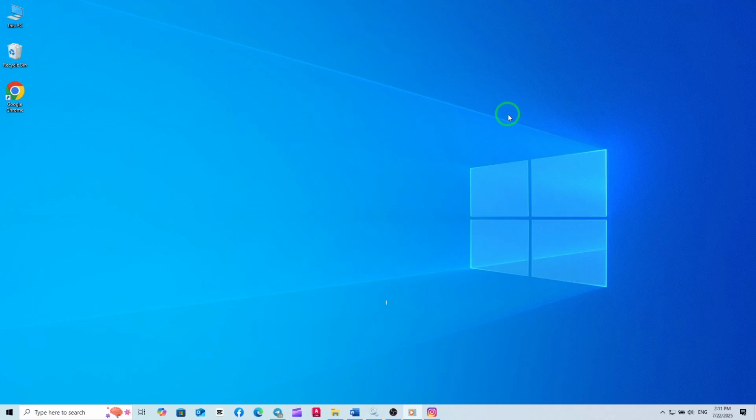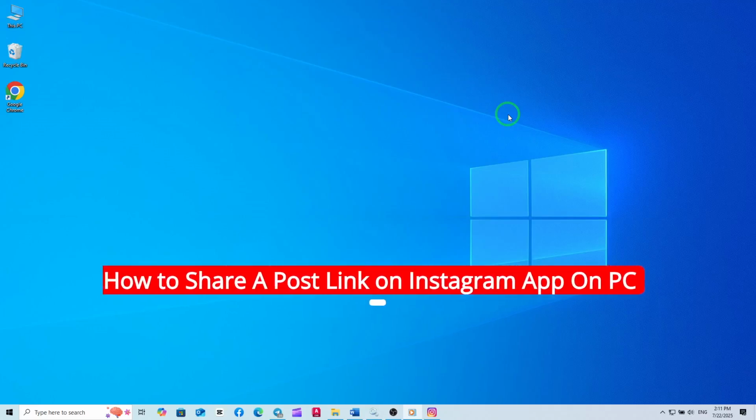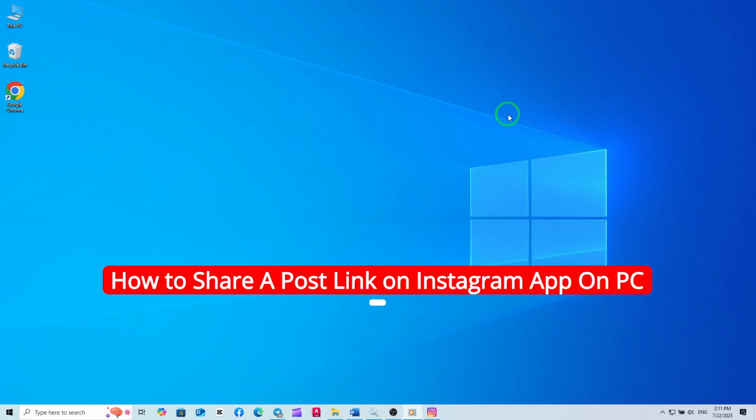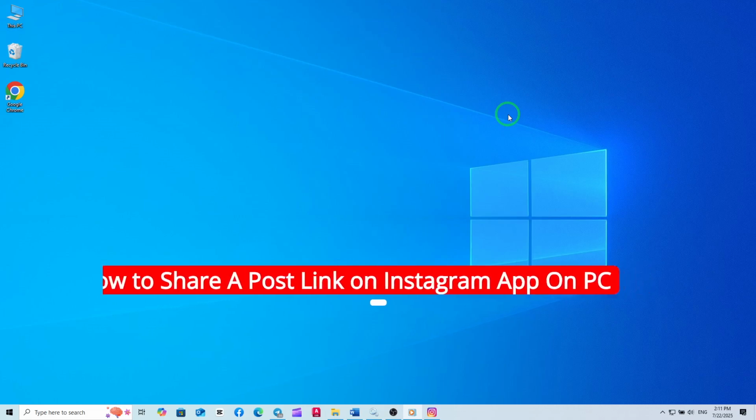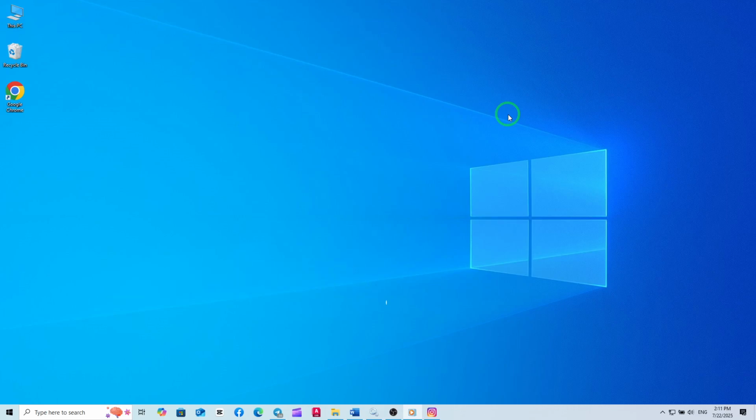Welcome. If you've ever wondered how to share a post link on Instagram using the app on your PC, you're in the right place. With the latest update, Instagram has made it easier than ever to share your favorite posts directly from your desktop. Whether you want to send a post to a friend, share it on another platform, or simply save it for later, I'll walk you through the simple steps to get it done.